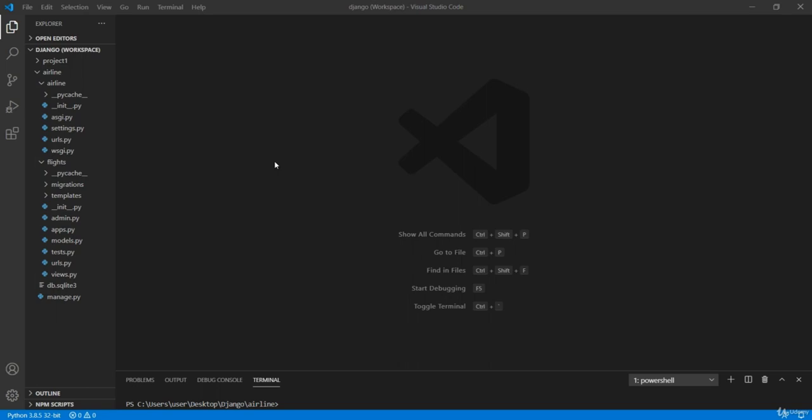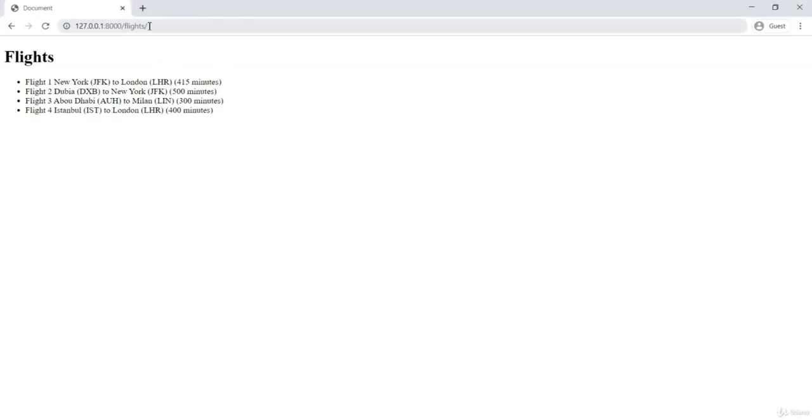So what I'd like this to show me is the details of that flight on a page on its own. So let's say I go to flight/1. I'd like to know the information about flight 1, which is from New York to London, and so on and so forth. So I can go to flight 2 and it would give me the information about flight 2.